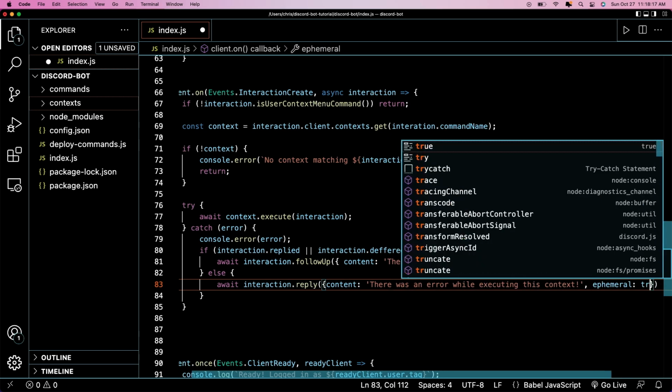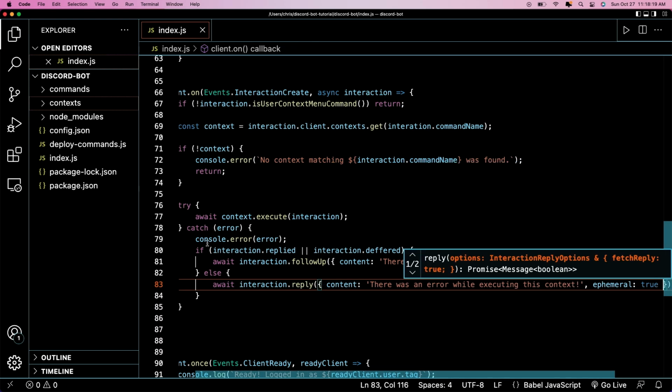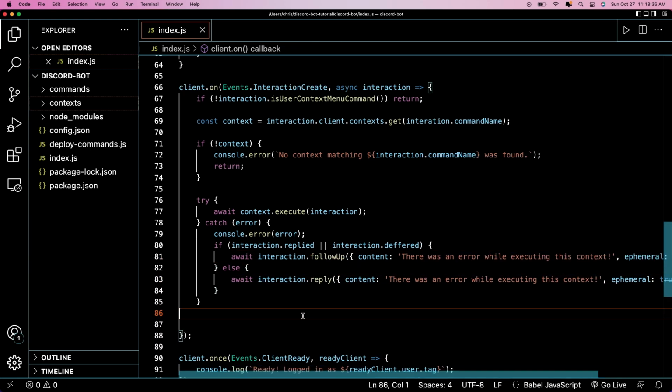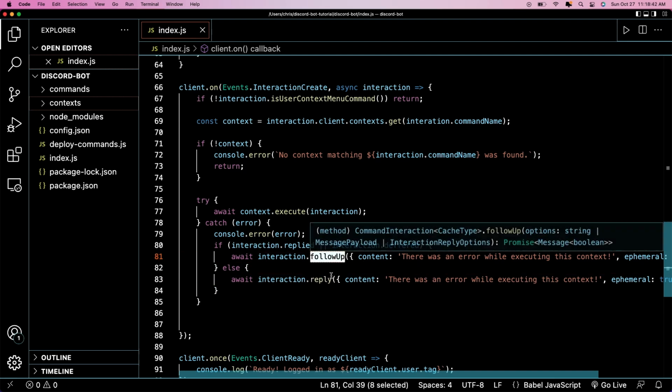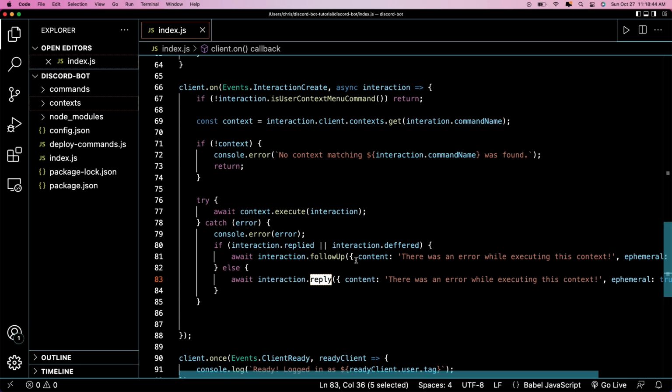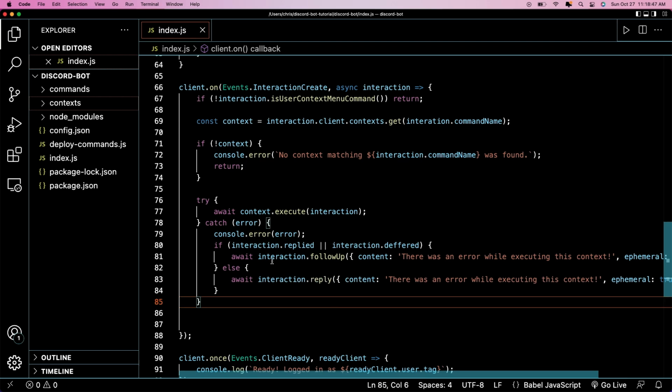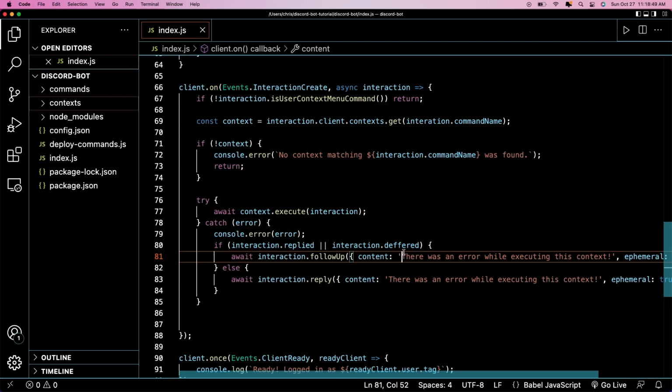And the only difference between these two is that, as you can see, one's a follow-up and one's reply. So this is kind of just how Discord works: if you do a reply, you cannot reply again, right? You have to then follow up. So if there was a reply, if there was an exchange back and forth, then we're going to follow up and send a totally new message with this content. Else, we're just going to do the original reply with this content.